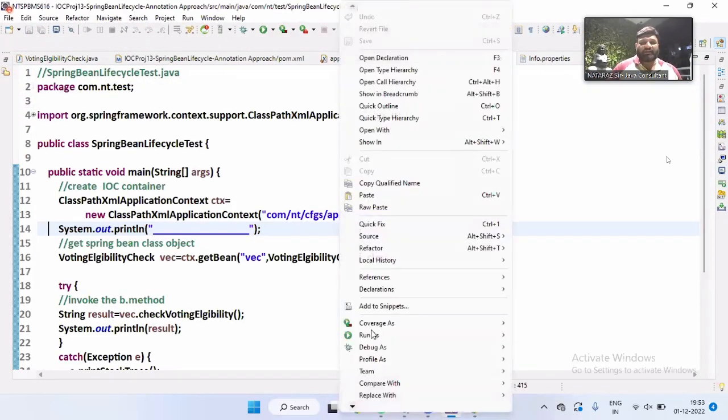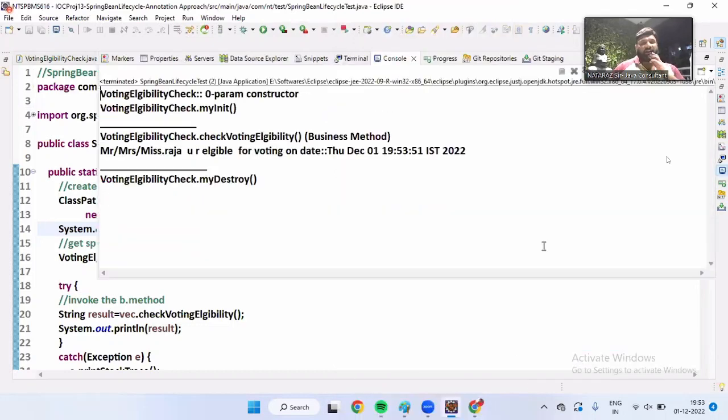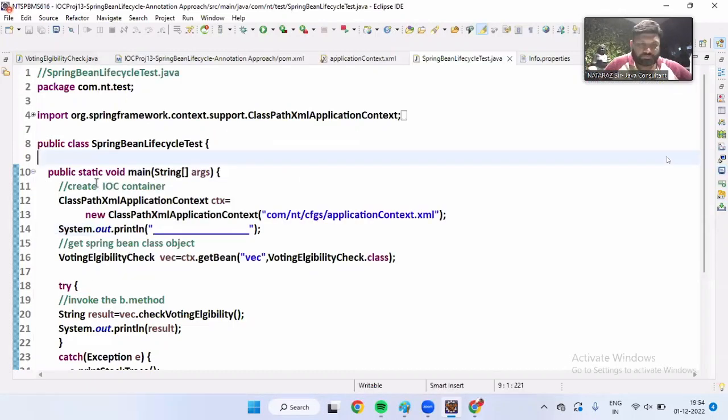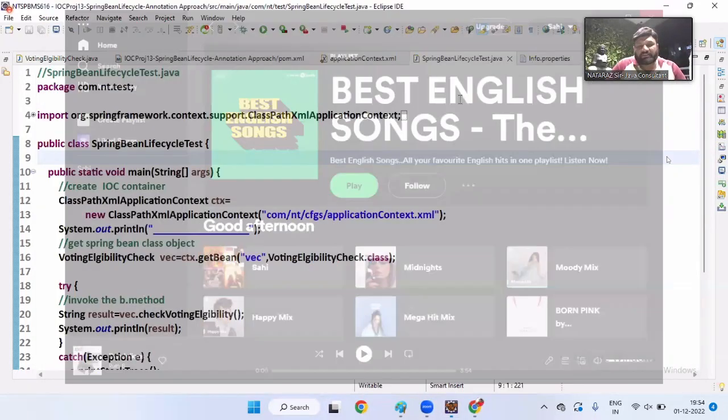Spring Bean lifecycle test, run as Java application. Now things are happening. My init executed successfully, my destroy also executed successfully. My init and my destroy are executed successfully here or not? Come on, guys, are you with me? Convinced, my dear? Got it?